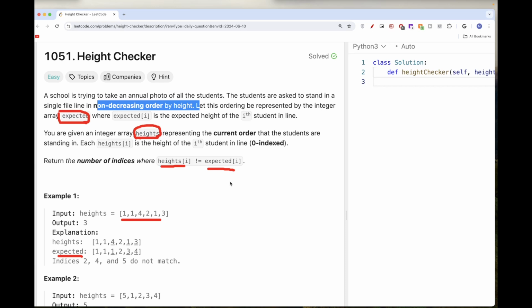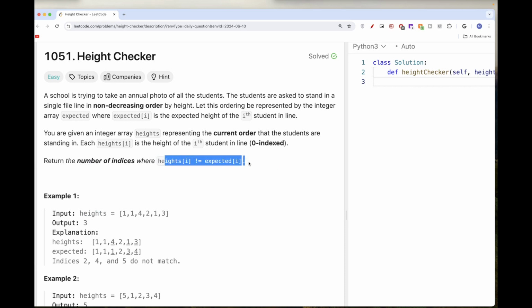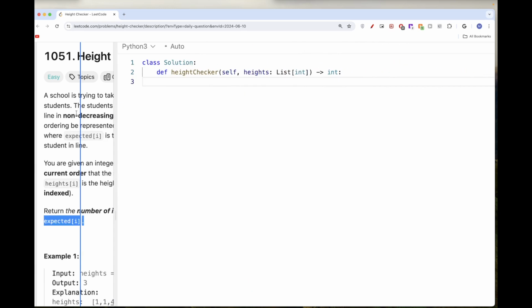Okay. It's a little bit misleading here because they didn't give you the expected array, but it should be just the heights array sorted. Okay, and so we can just sort and check how many have these different, right? So pretty straightforward. Let's do that.